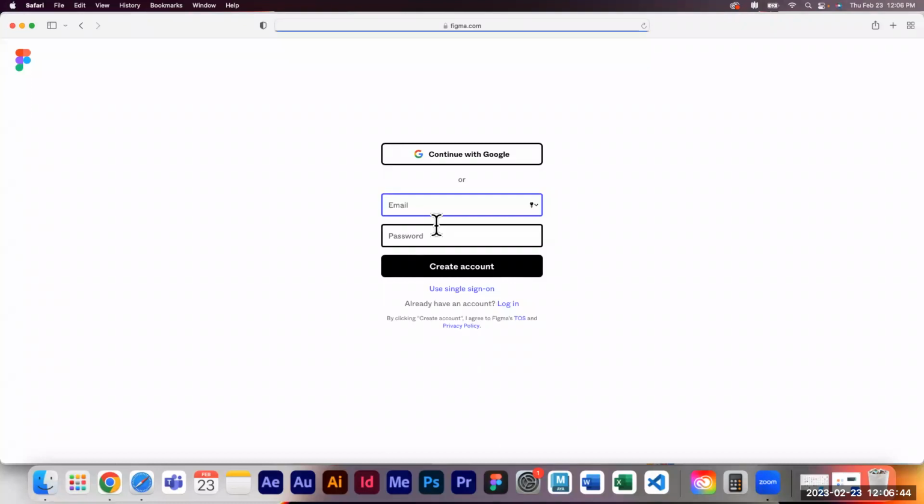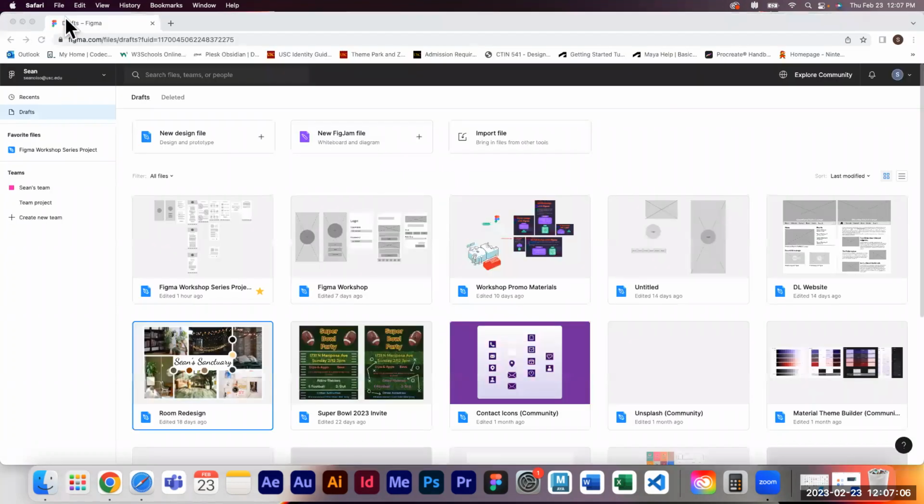It's best practice to use your USC email just because Figma sees the @usc.edu and will automatically verify that you're associated with USC. And then once you do that, you'll get some emails sent to your USC email, verify your email, start your account, all of that stuff. But today we're just going to jump right in.